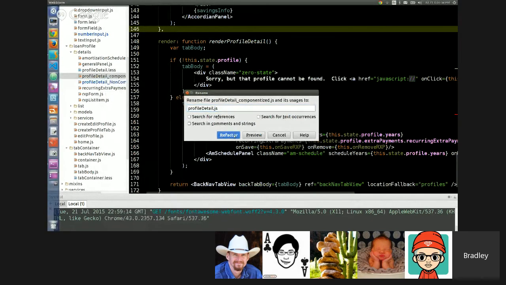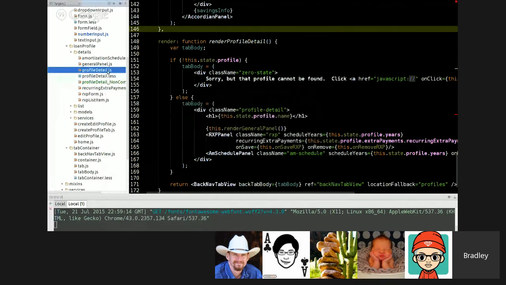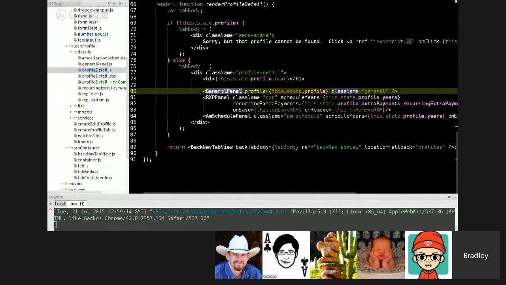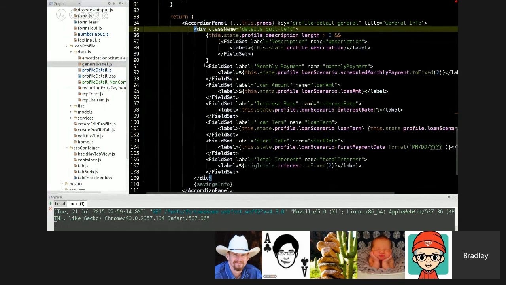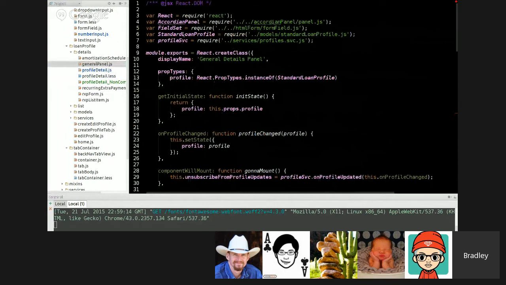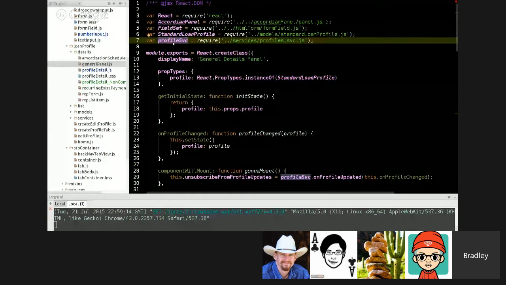Here's the only difference. The only difference is that here I've abstracted out to another component called general panel, and I'm passing in the profile. In the general panel, I created a profile service that's going to handle, because I'm using local storage to do data persistence, and every time you modify a profile, it's going to emit an event. It's like a poor man's event system, just a quick subscription thing. It's going to say, hey, a profile was updated, and here's the profile that was updated.